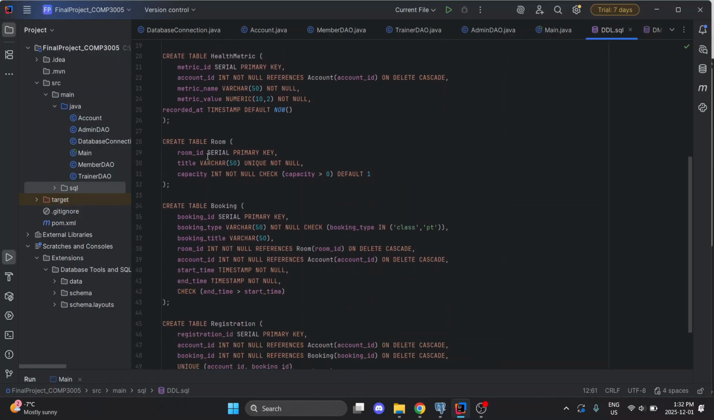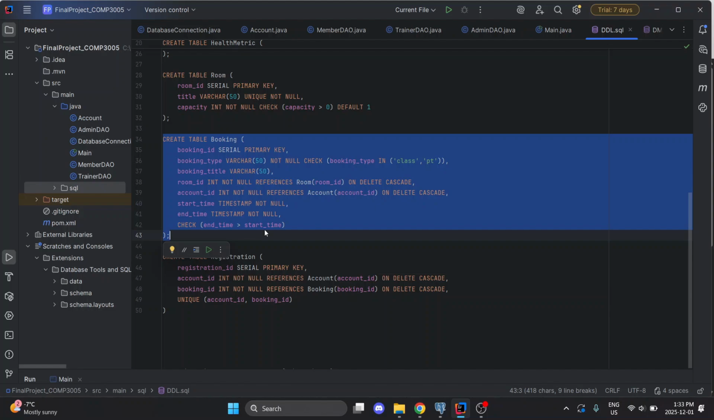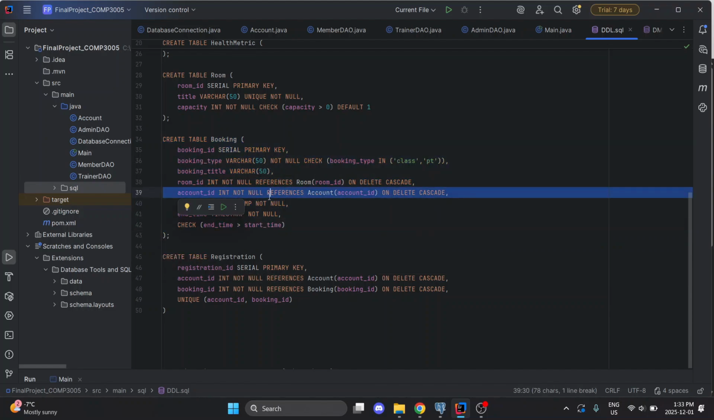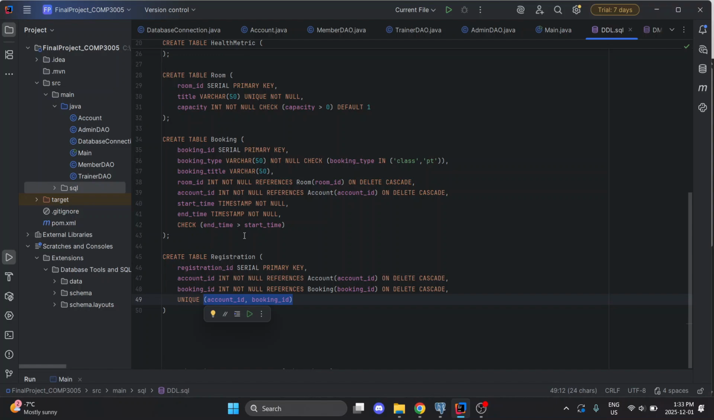We have room, which is serialized its own ID. It has its title and capacity, default 1, because you have to have at least one person in a class. You have a booking, which has a foreign key to room ID and a foreign key to account ID, which is the trainer. The booking type can be either a class or it can be a personal training session. We have registration, which is an associative entity. It has a foreign key to account ID and a foreign key to booking ID, and these have to be unique, so there are no double bookings.